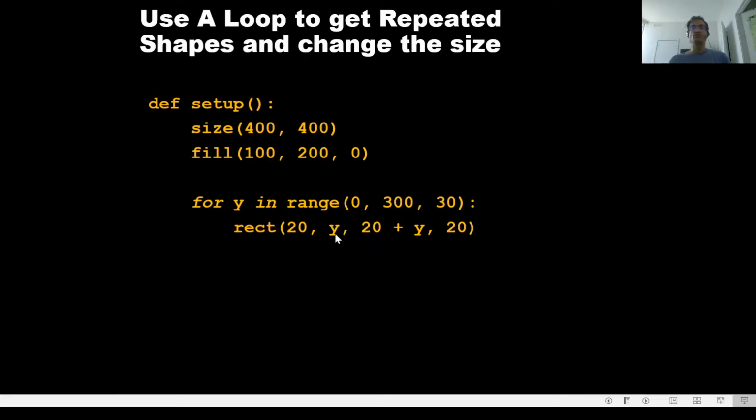But the y value is going to be, first time 0, then 20, then 30, then 60, and so on. And also look at what is happening to its width. First time its width is 20 plus 0, so width is only 20. But the second rectangle has 20 plus 30, so width is 50. Then it becomes 80, then 110, and so on.